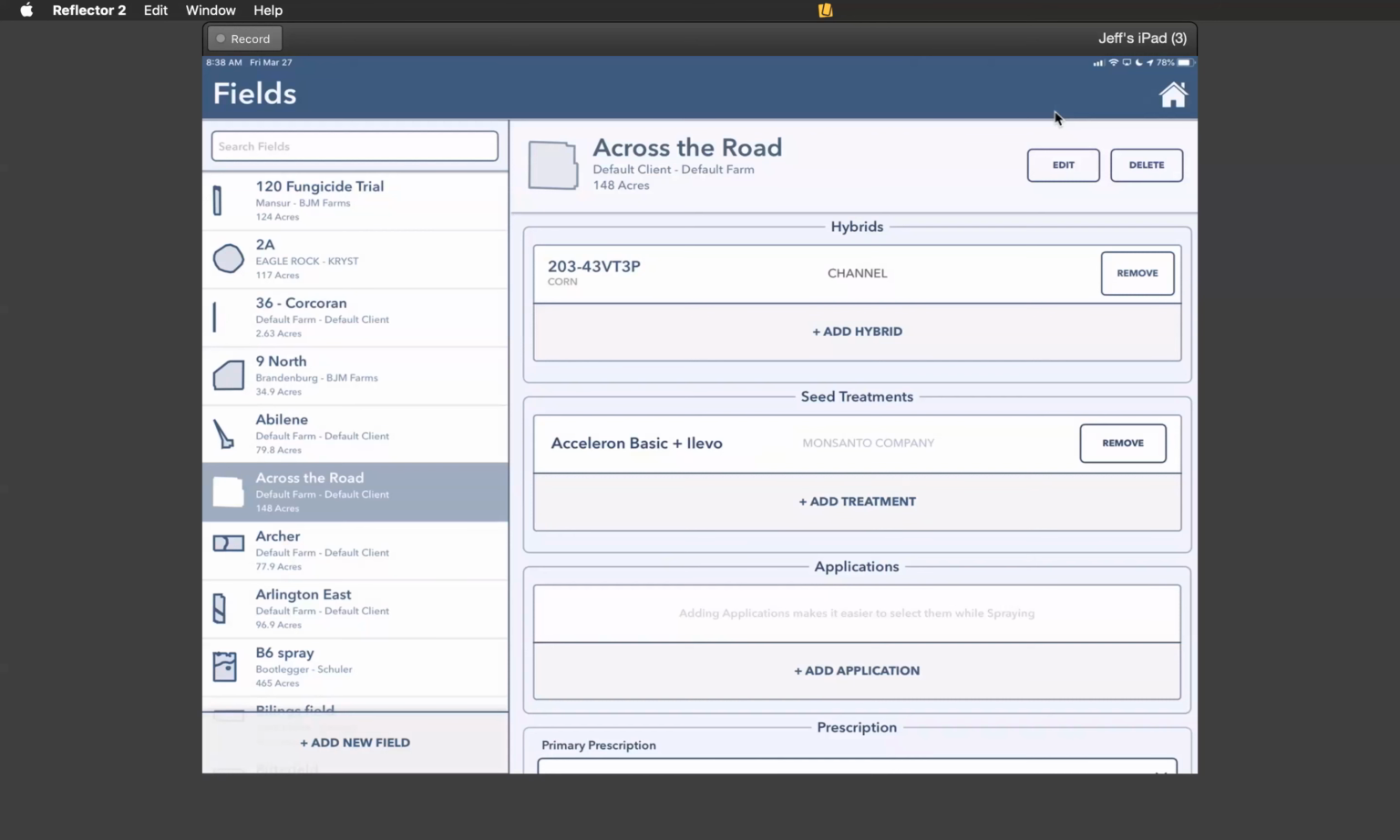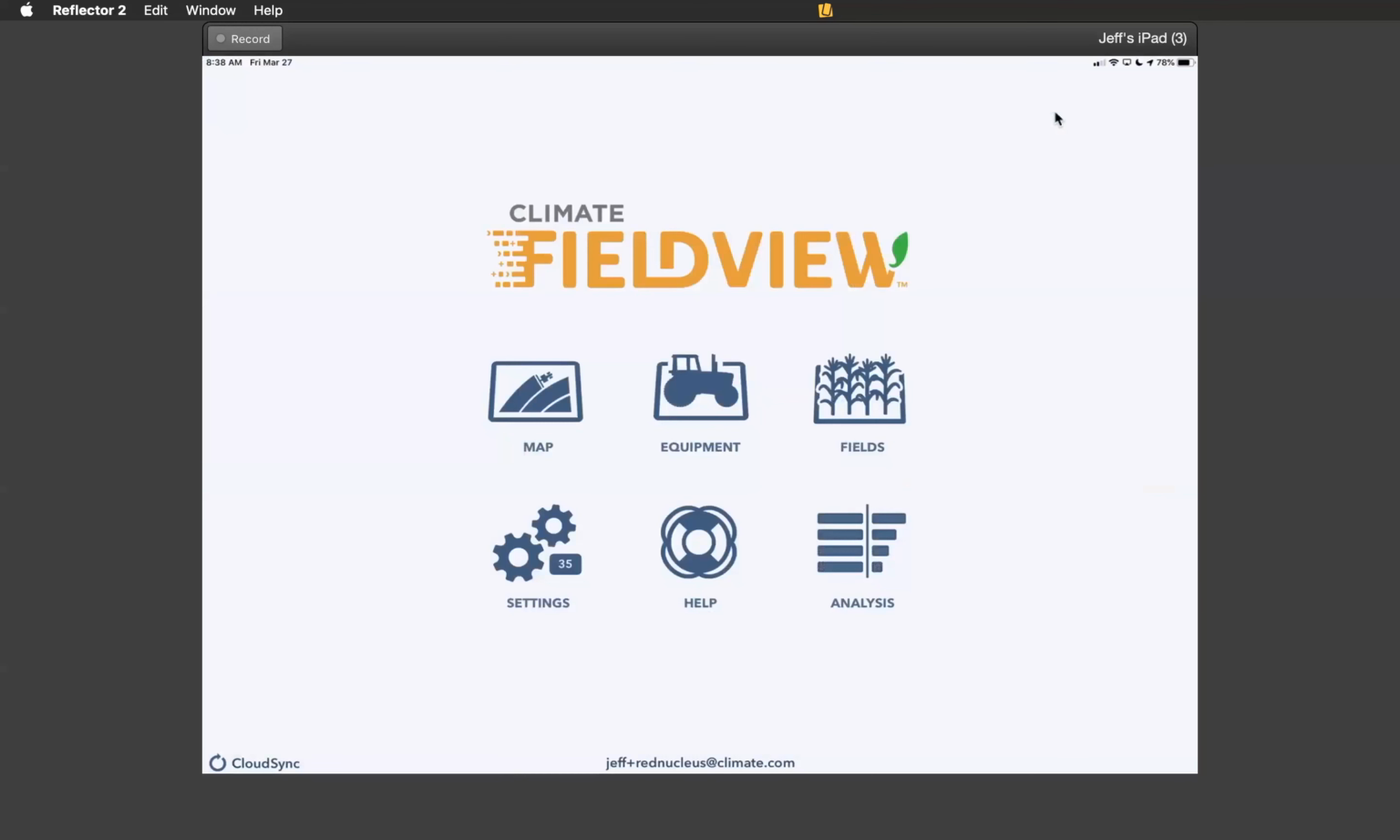Okay. So now let's get to actually how we collect data in the field. I'm going to click the little house button in the upper right-hand corner again to go back to the home screen. I have a fake tractor here, and so I'm going to be able to take my drive and plug it in. But let me just show you how this works in case you're doing it for the first time.